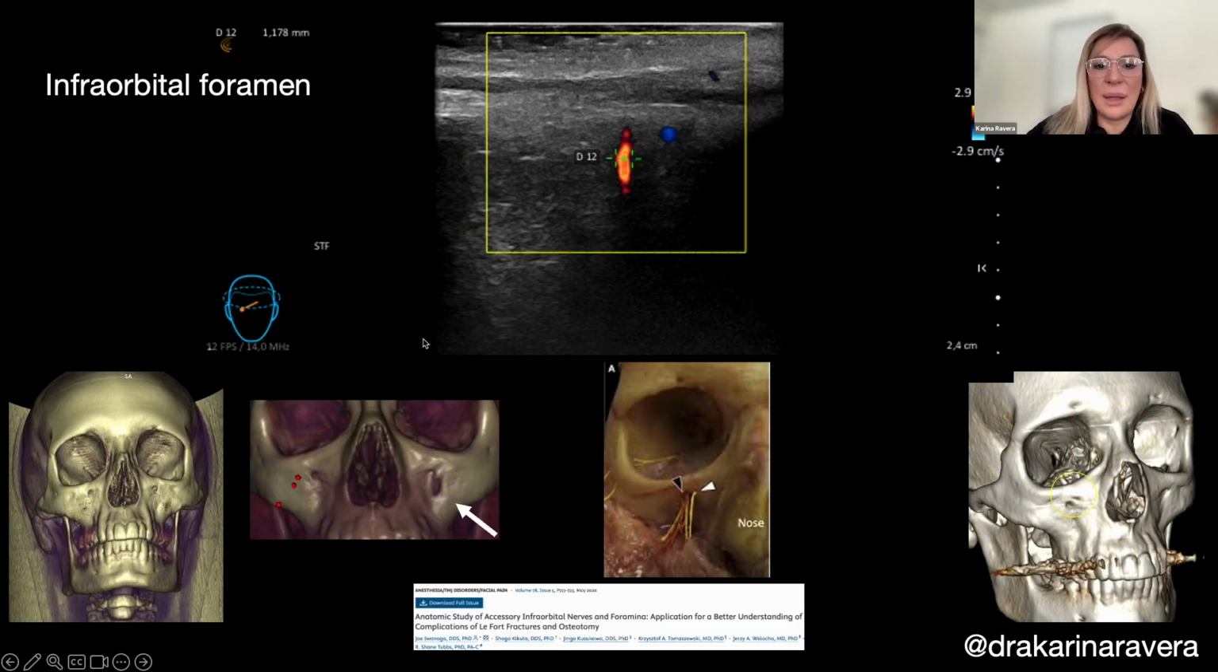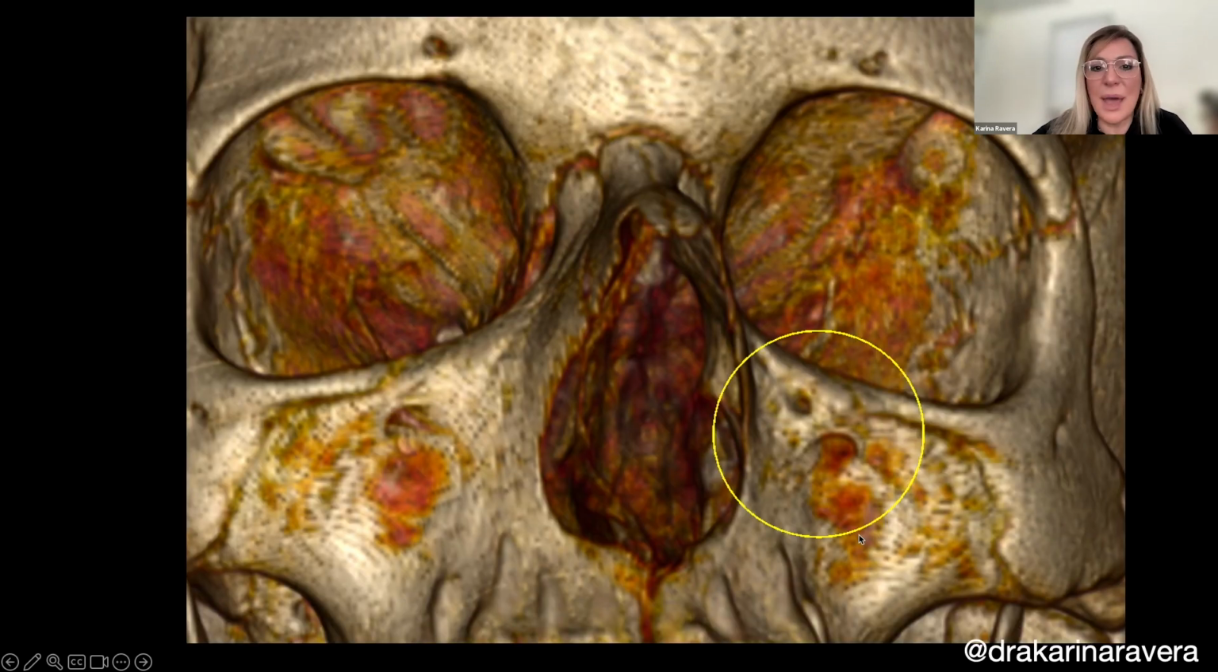And now, let's talk about the infraorbital foramen. In this case, we can observe the skin, the subcutaneous fat, the orbicularis oculi muscle, finally the subcutaneous fat, and here we can observe the infraorbital artery. This foramen also has variations. In this patient, we can observe on this side a large foramen. And in this patient, we can observe a double infraorbital foramen. And we can observe another patient with a double infraorbital foramen on this side.